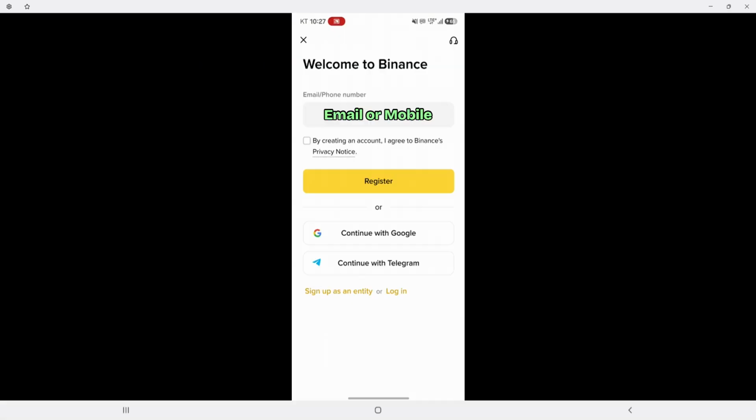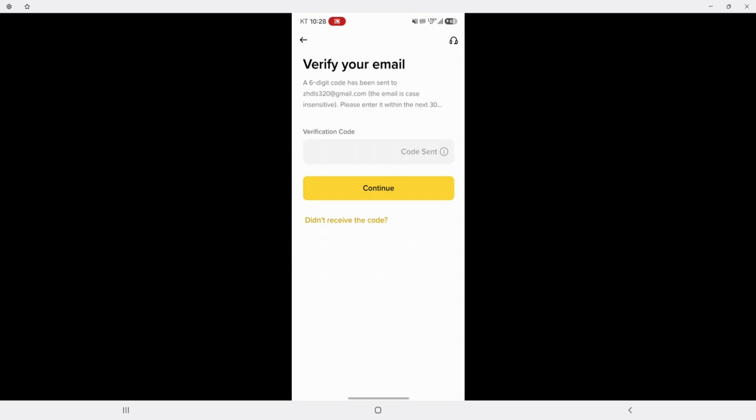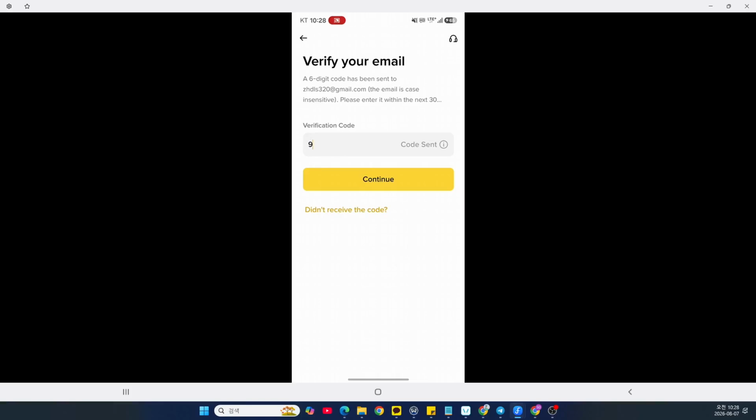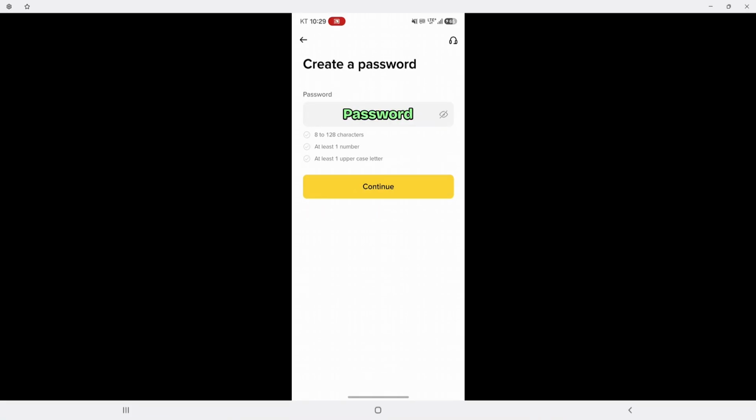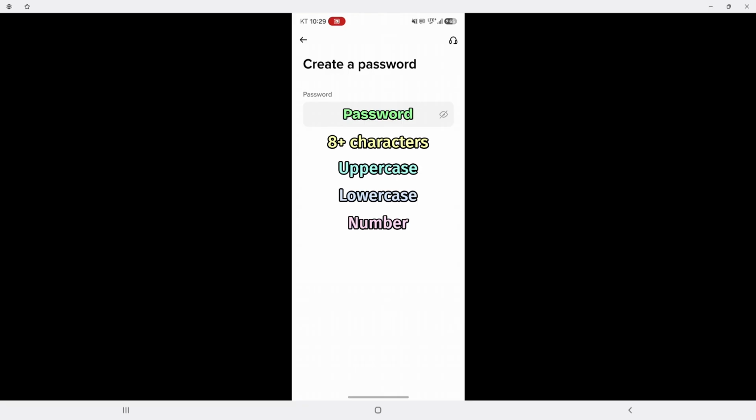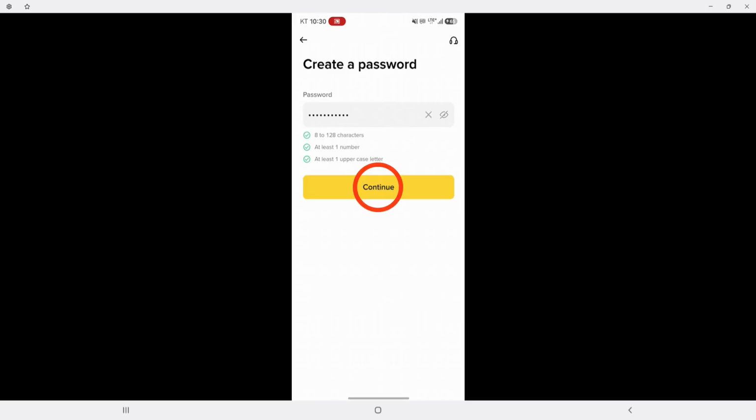You can create an account using either your email address or mobile number, whichever is more convenient for you. Next, check the box to agree to the terms below, and then tap the Register button. A verification code will be sent to the email address or mobile number you entered, and enter the verification code you received. Next, set a password. Your password must be at least 8 characters long, and it must include uppercase letters, lowercase letters, and numbers to make it more secure. Once you have entered it, tap the Continue button.